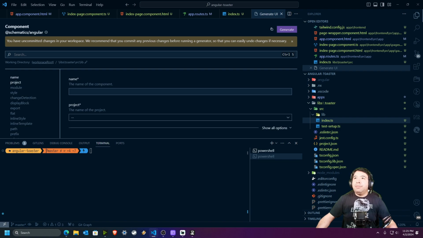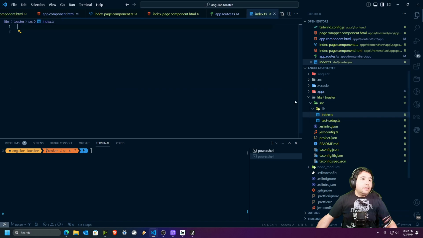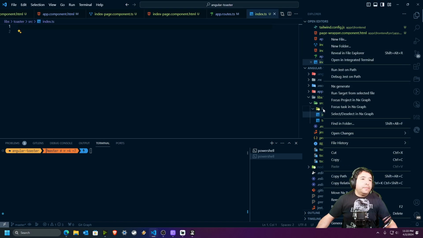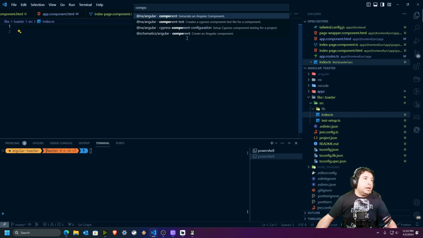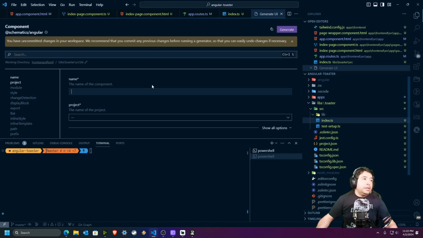Wait, I have chicken memory. Okay, so Nx generate. I'm gonna say here component. I'm gonna pick the schematic of Angular component, and the first thing I'm gonna create is the toast itself, and it's gonna have no project at all, just generate.